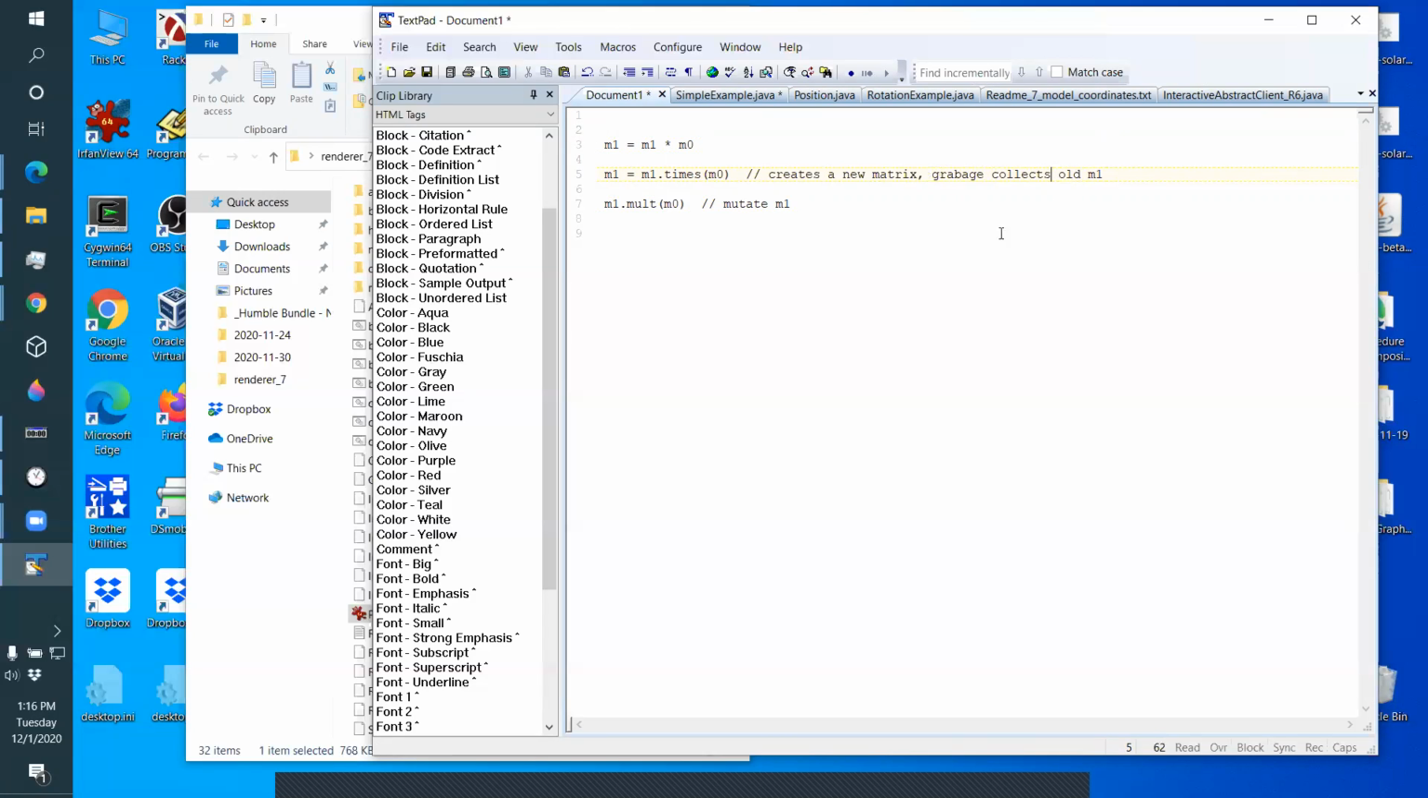So this one creates a new matrix and garbage collects the old M1. This one just mutates M1. So you'd expect this to be a lot faster because it's not creating a new object. It creates a new matrix object and garbage collects the old M1 object. So you have to create a new object and garbage collect an old object. That's a lot of work, and it's way more work than this. This is just going to update the numbers in that matrix. There are going to be 16 numbers in this matrix, so this updates the 16 numbers. This one creates a whole new matrix to hold the updated numbers, then has to garbage collect the old matrix.